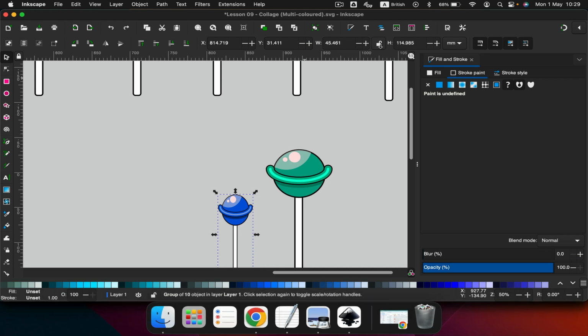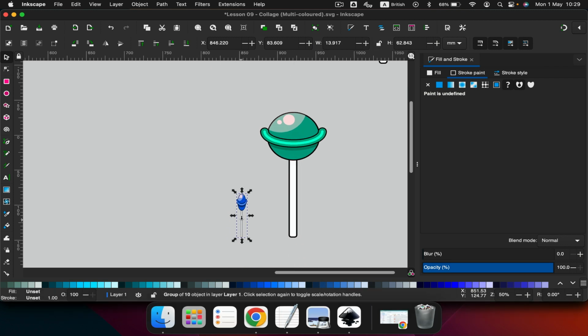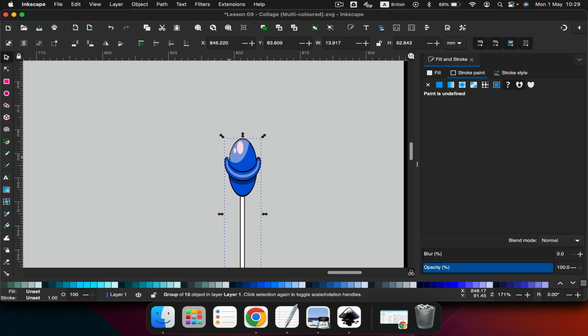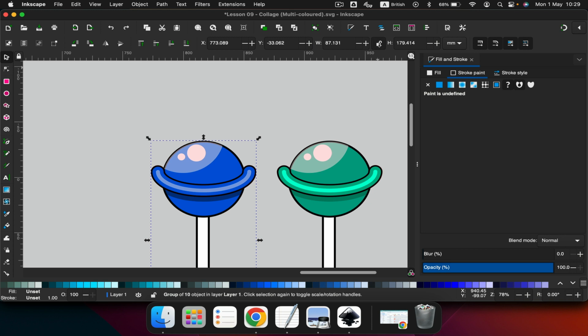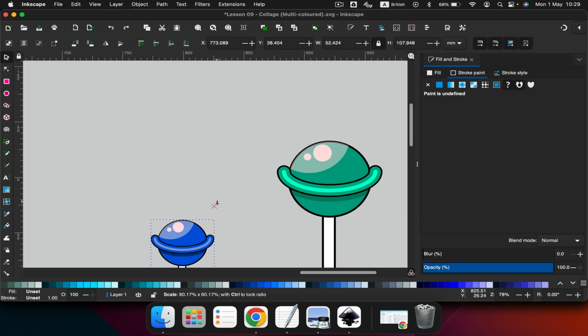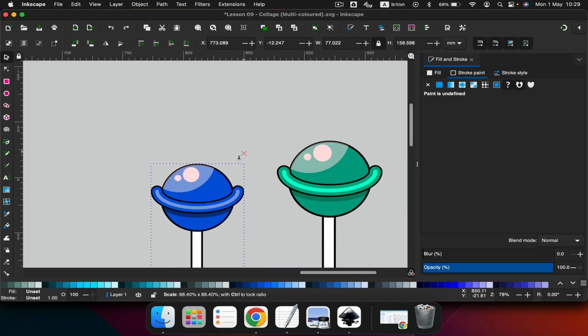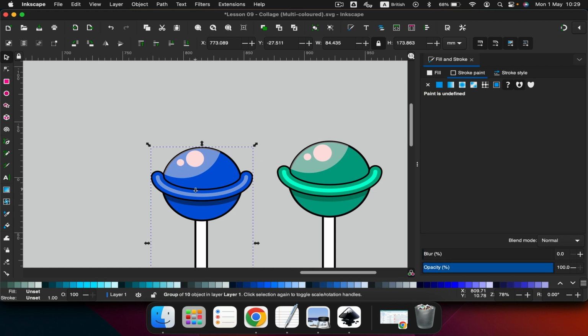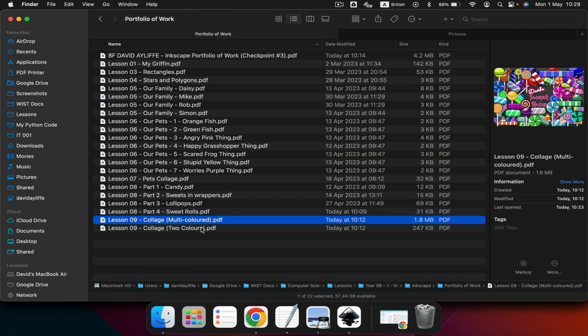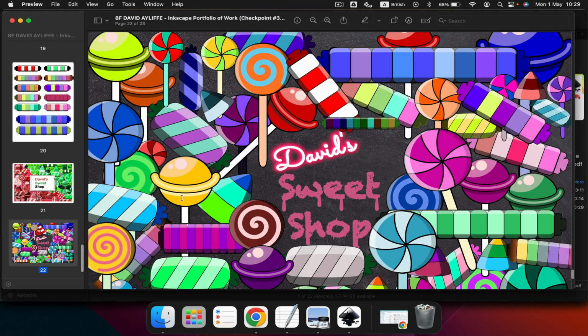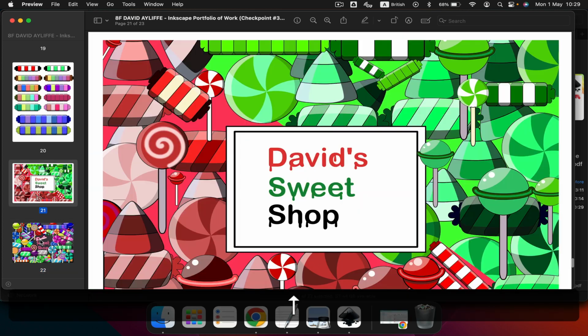Do remember to lock the aspect ratio, okay? Otherwise, you end up with stuff that doesn't look beautiful at all. To stop that from happening, just lock your aspect ratio, and then you can resize it, but it will always stay with the same kind of aspects. Okay, once you've done that, export it, save it as a PDF, add that PDF to your portfolio.